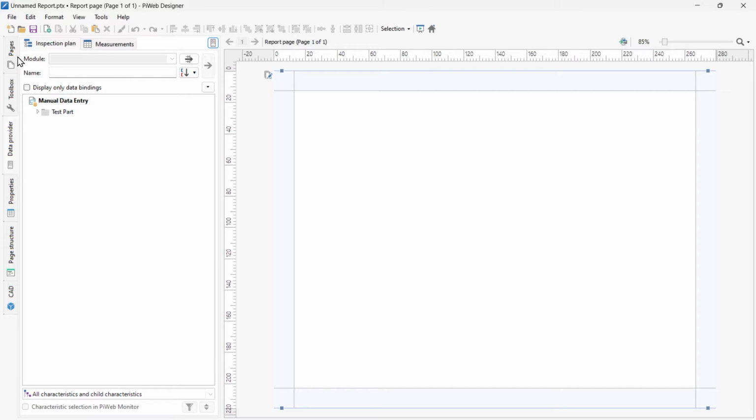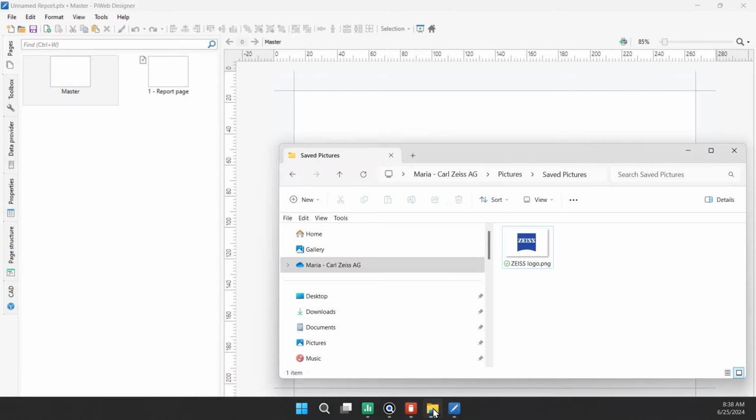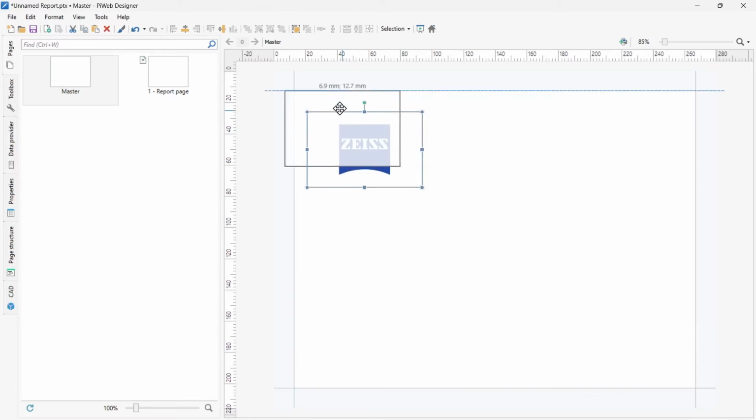To start, let's add a logo and title to our report. The process is the same you saw in the PiWeb Designer Starter Guide. Go to the Pages tab and select Master. You can drag and drop the logo or any image from the file directory, then position or resize it as needed.